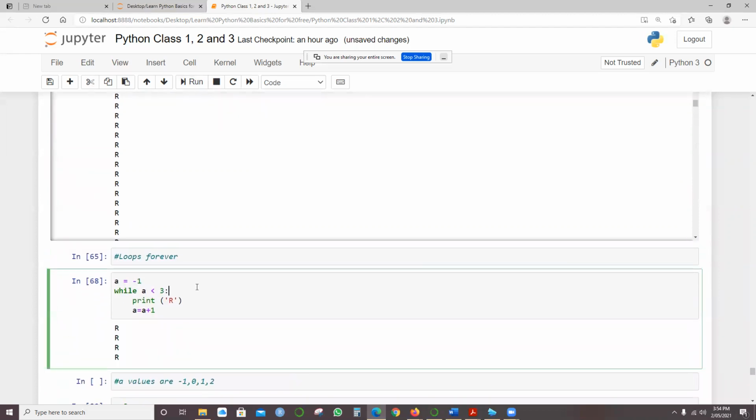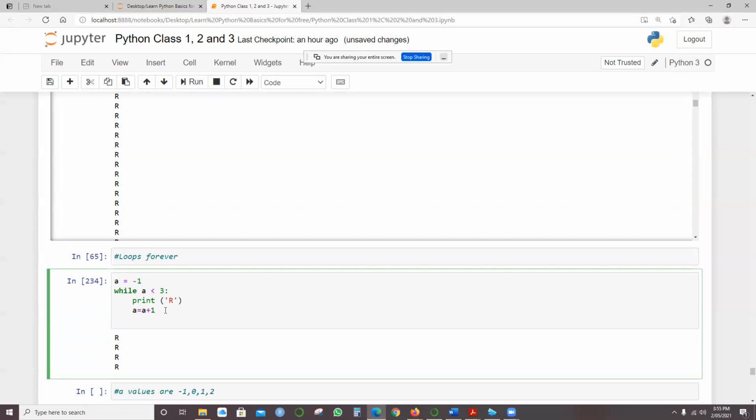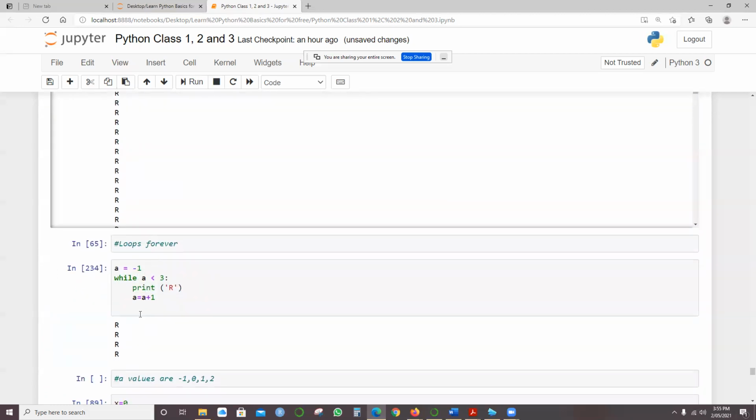This time, for example, if I say a equals -1, I'm assigning a value. And while -1 is less than 3, yes, it is. It says print a, so I'm printing the first time. And next time what I'm doing is -1 plus 1, so it becomes 0. At 0, your condition is still satisfied. So if I pick up this thing, as I told you, the conditions are met in this way.